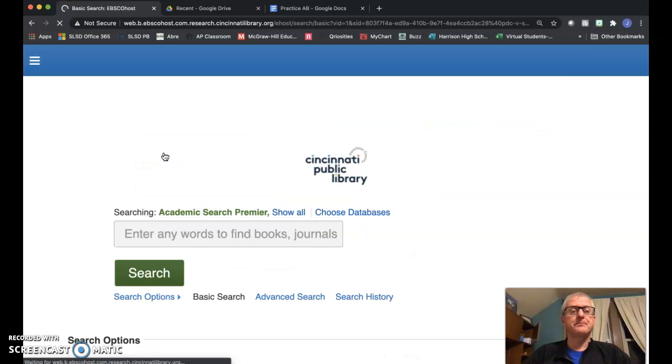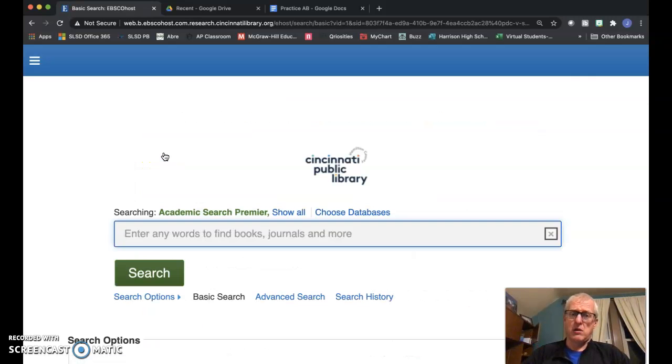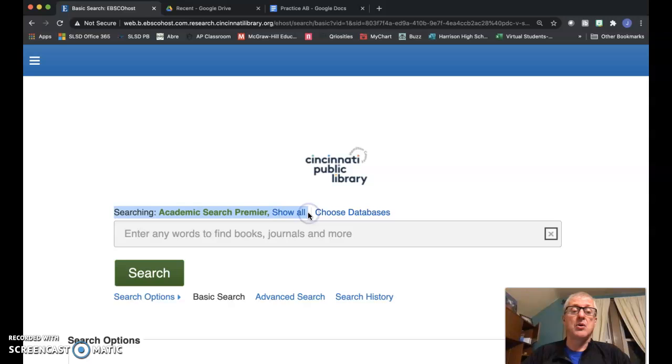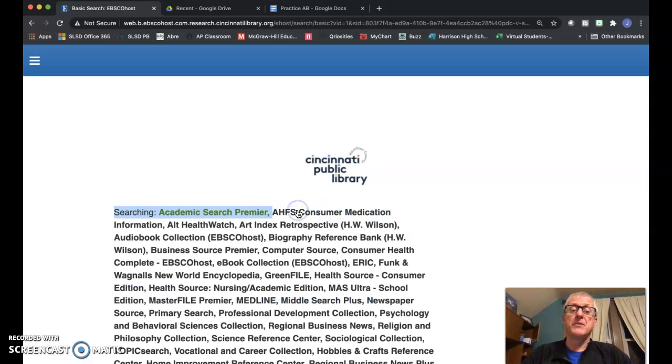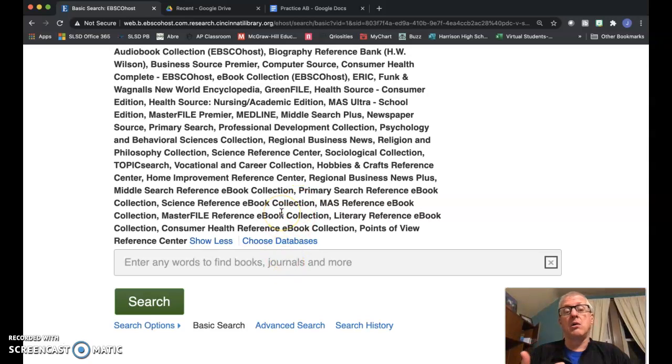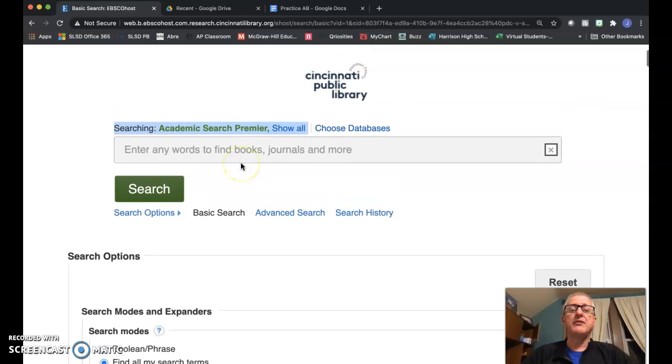Click OK. And you can verify that you're looking at all of these databases by looking at the searching window here. No longer is it just searching EBSCO or searching Academic Search Premier. It also has a link for Show All. You click that, you're going to see all of the databases we're looking at. So we know we're good. Now we have to open up an advanced search.